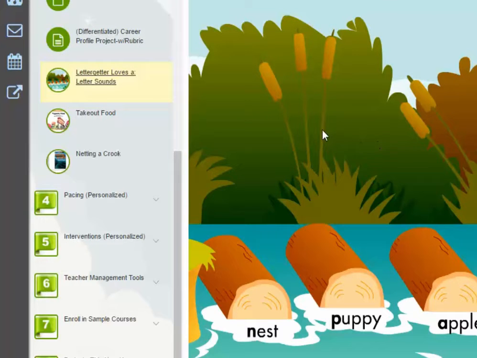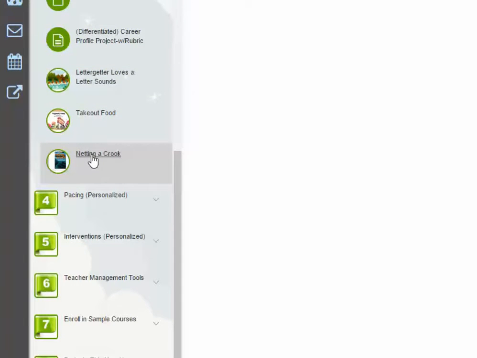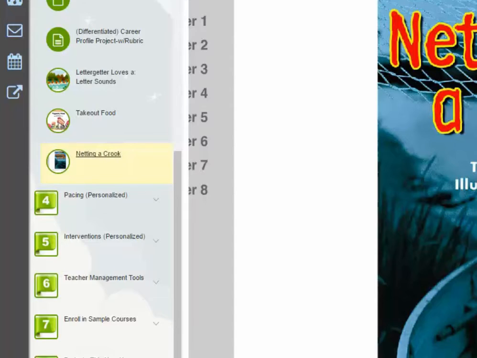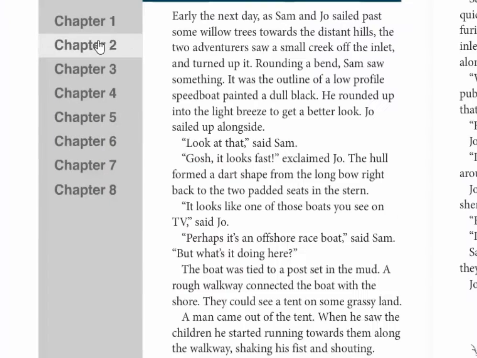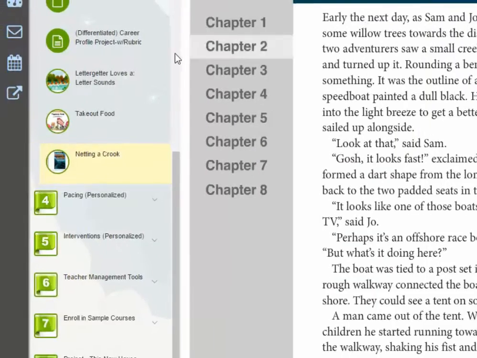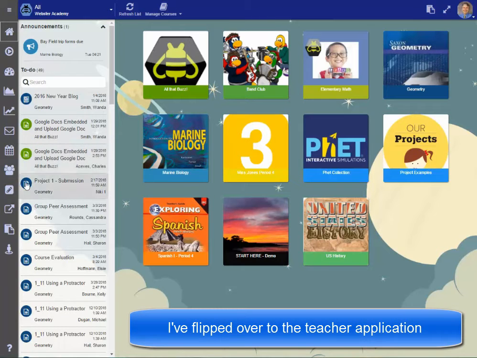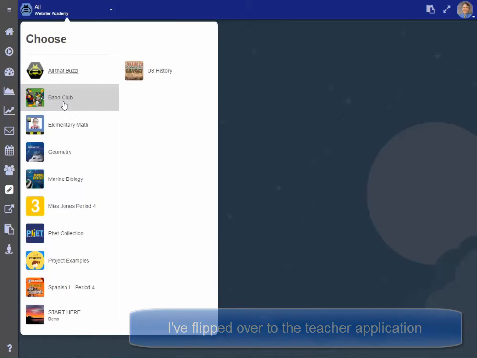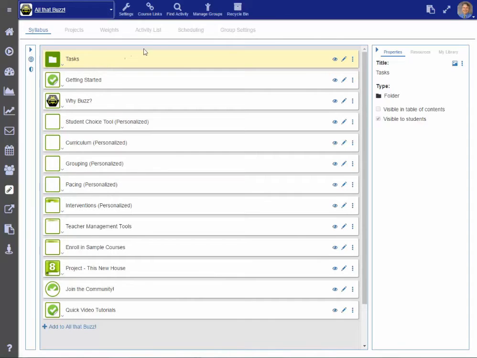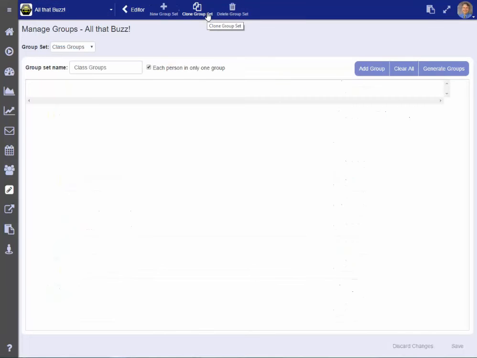Here comes Letter Getter. Some are very easy, like the one I just looked at. Some are a little bit more difficult, a chapter book. So how do I differentiate between these two items? As the instructor, I have the ability to go into my course and actually organize my students together through grouping.